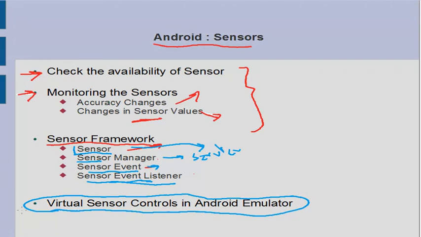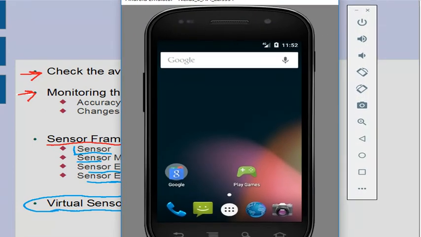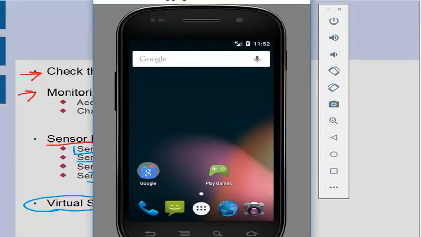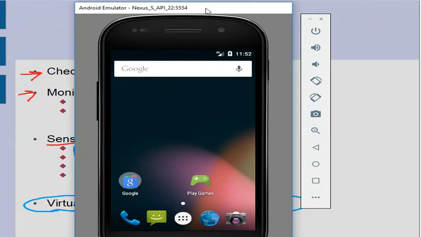We have talked a lot about the Android emulator, the software we are running, which is the simulated version of the Android device. Let me show you. Yeah, so this is an Android emulator. It has virtual sensor controls, so that we can change the values and see what the impacts are on our app. Are the changes of the values visible on the app that we created?